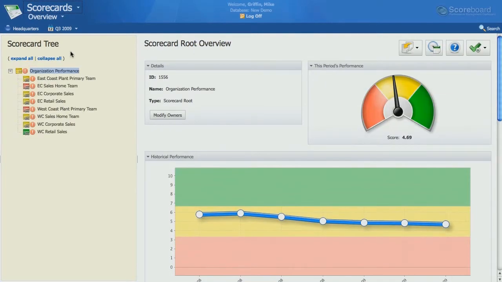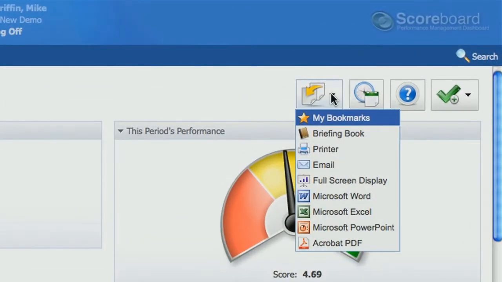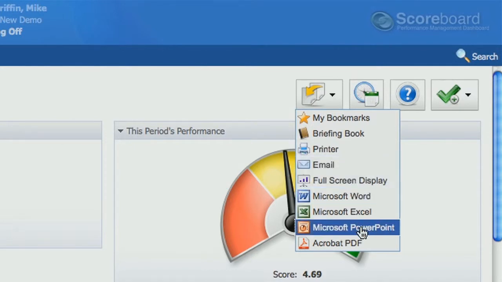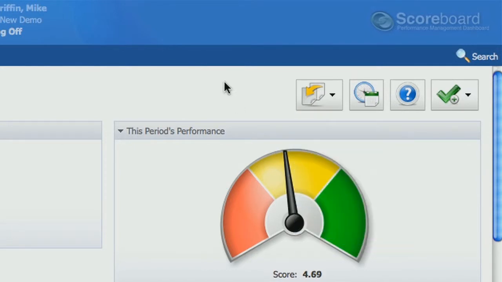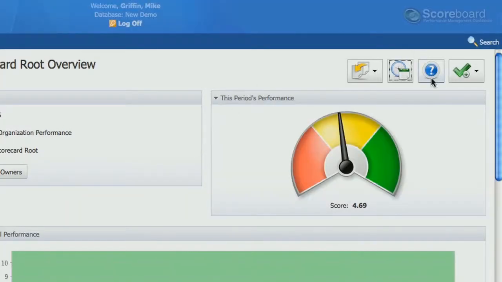Something else that you'll see on a lot of the screens in the app are these four buttons in the upper right-hand corner. The first one is a Send To button, and allows you to print things or email things, or send them to Microsoft Office products or PDF. The next is a History button. It shows you an audit trail of everything that's been done to a particular object in the system. The third button is Integrated Help, and the last one allows us to add a task or initiative.